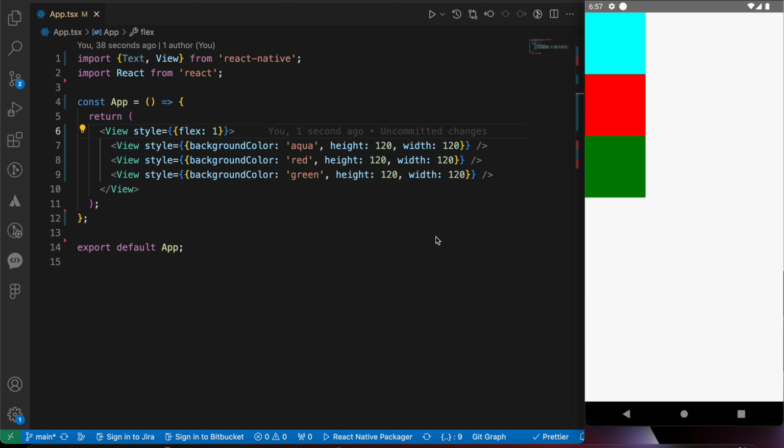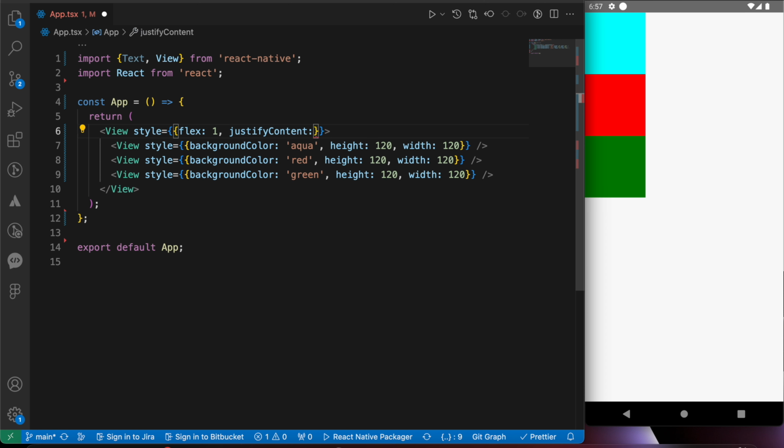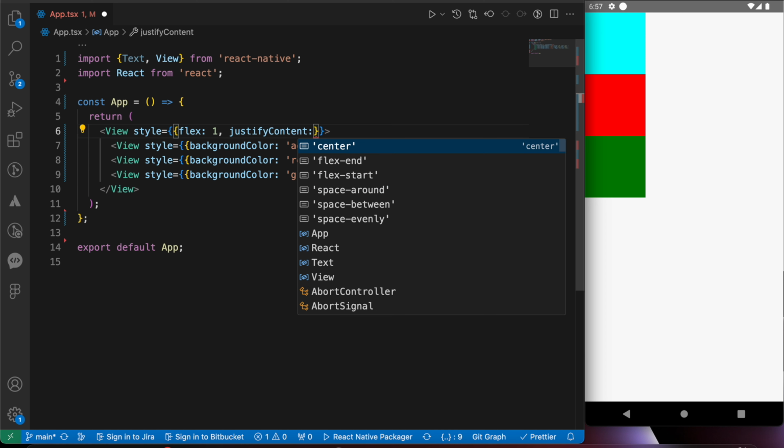In this lesson, we're gonna learn how to use justify content and align items when the flex direction is row. Let's have a quick recap about justify content and align items first. Justify content is a style property that allows us to do many things.